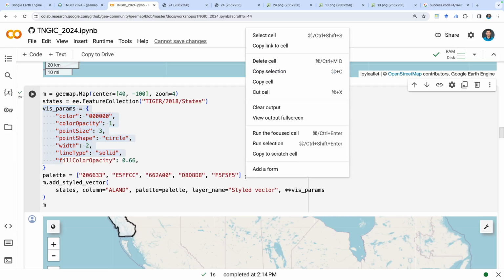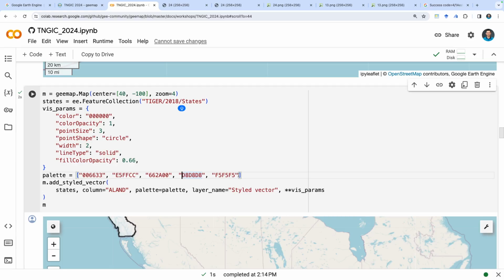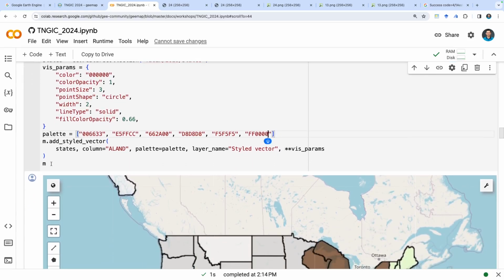You can also change the color. So for example, here you can change it to a different color. For example, the last one, I can add maybe a red color. Then it'll be FF0000, right? So I can add another color at the end. That means the largest state is going to be highlighted in red color, right?